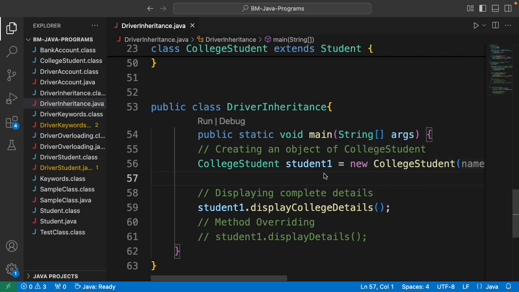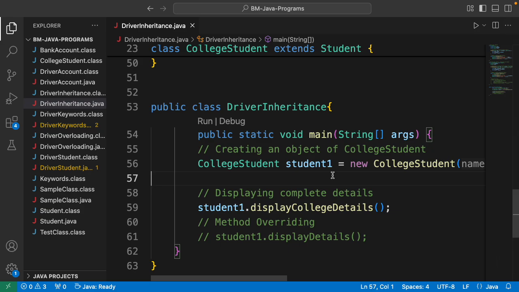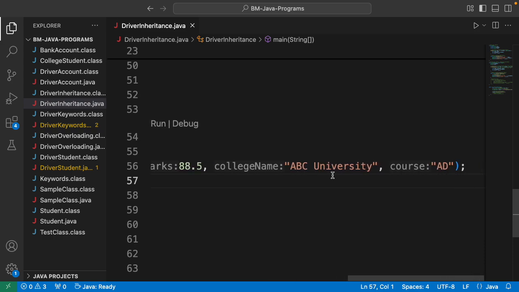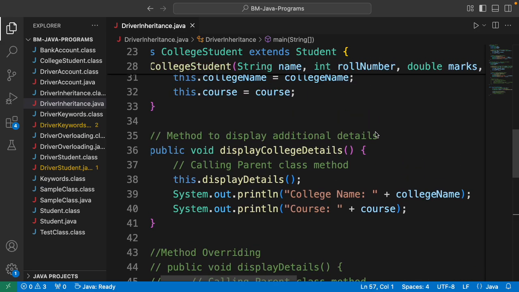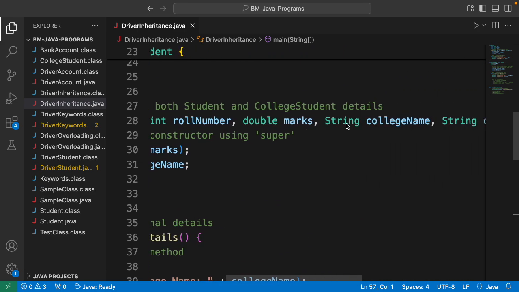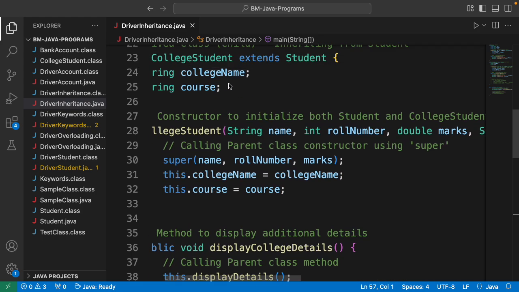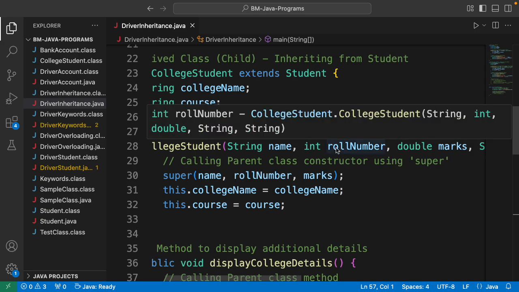So I am creating an object for the class CollegeStudent. Here I am passing name, roll number, marks, college name, course, everything, because my constructor is having 5 parameters. In that, only college name and course alone I defined in this class, but the other 3 arguments are inherited from the Student class, that means the parent class.